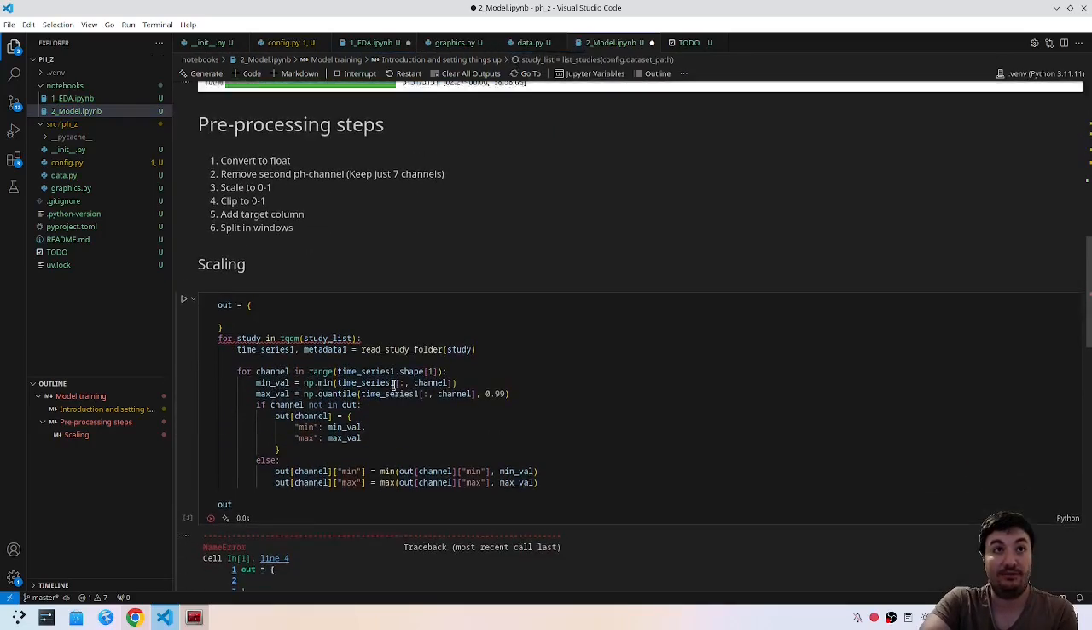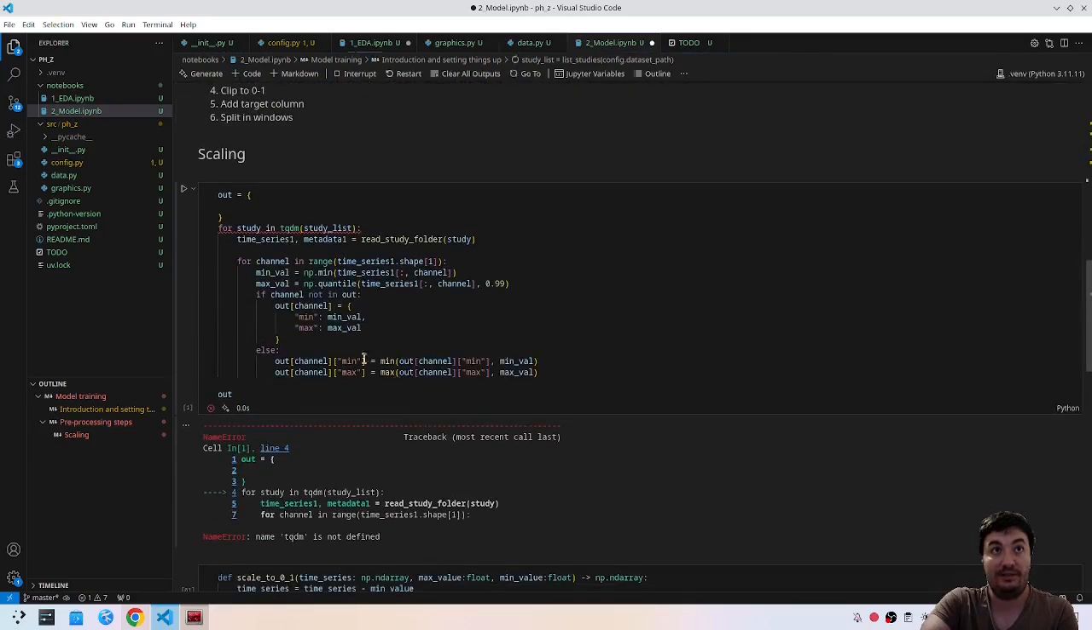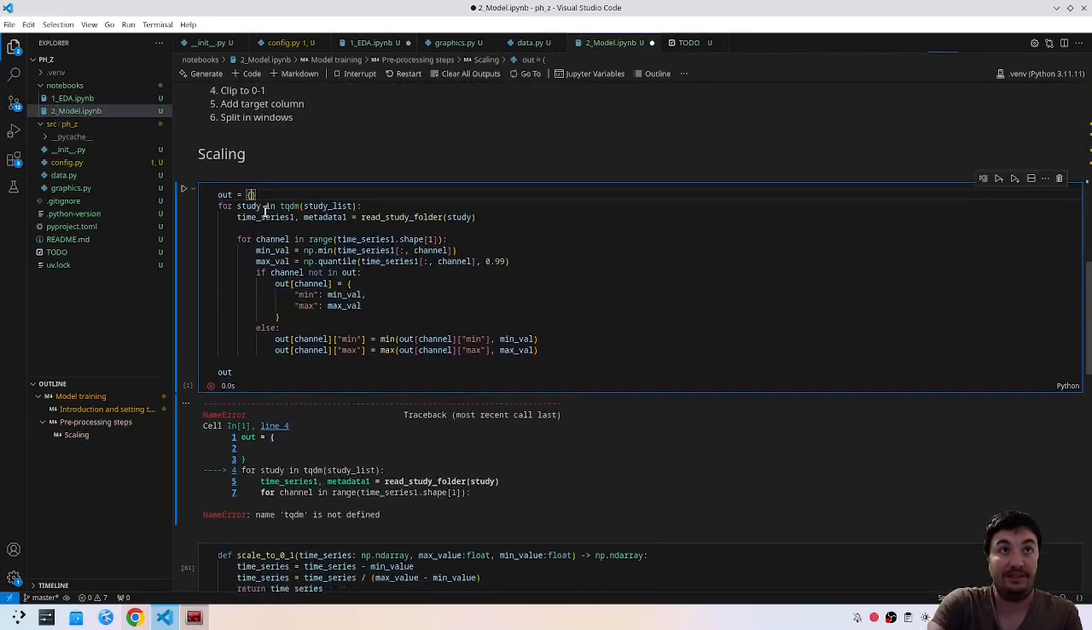So while this is working, let's go in here. We have the study list. For each of the channels, we take the minimum, then the 99th percentile of the data, because I saw there are a few anomalous values there, which is okay. And then for each channel we take the minimum of the minimum and the maximum of the maximum, at least to have a reasonable number to scale everything.